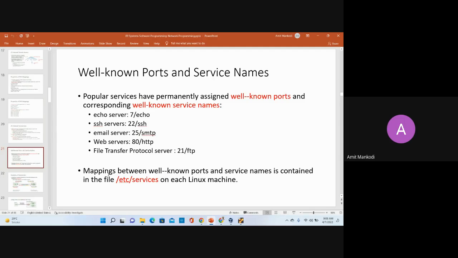So whenever we are using the default port numbers for a particular service, you don't have to specify the port number. But when the web server, email server or FTP server is configured on a different port, not the default, then you do have to specify the port number.